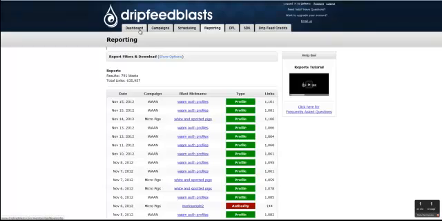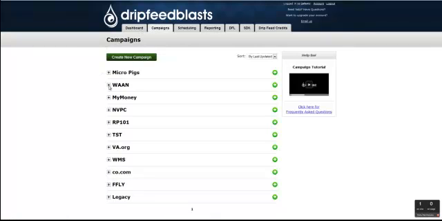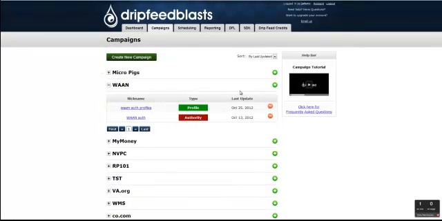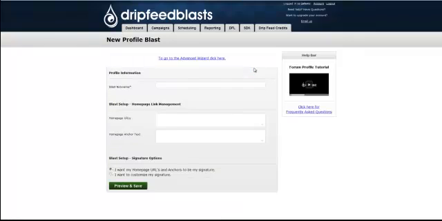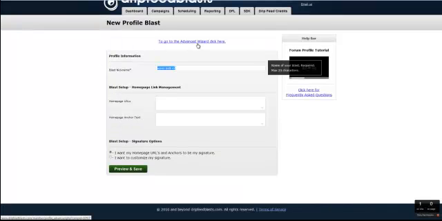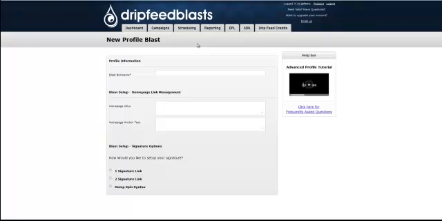Back over in my DFB account, under the Campaigns tab, I'm going to start a new blast under the correct nickname for that particular site, and we will start with a Forum Profiles blast. The first thing I'll do is click here for the Advanced Wizard. I like to have a little bit more control over my profiles, so I use the Advanced Wizard instead of the Simple Wizard.